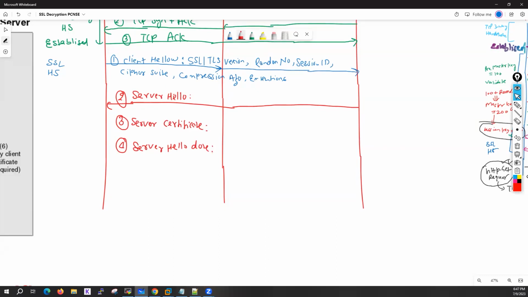In the server hello, you will see the selected SSL TLS version. You will see the server random number. Whatever session ID we previously had as 0, now you will see a session ID here. And after that you have the accepted, or I can say agreed, cipher suite.